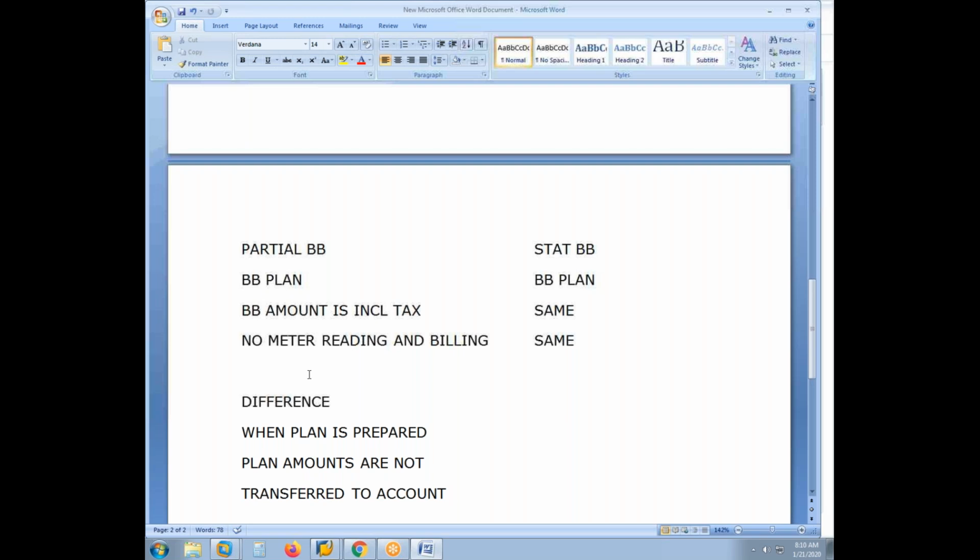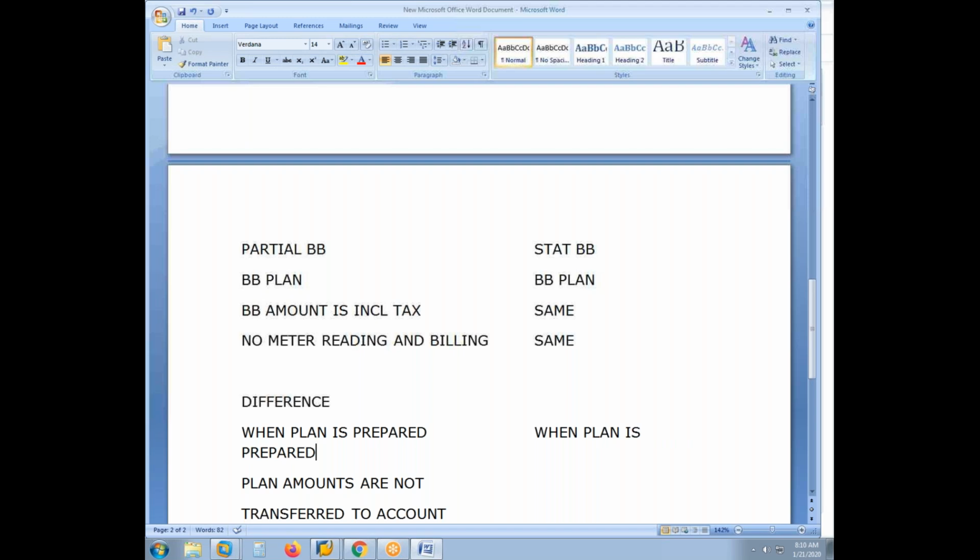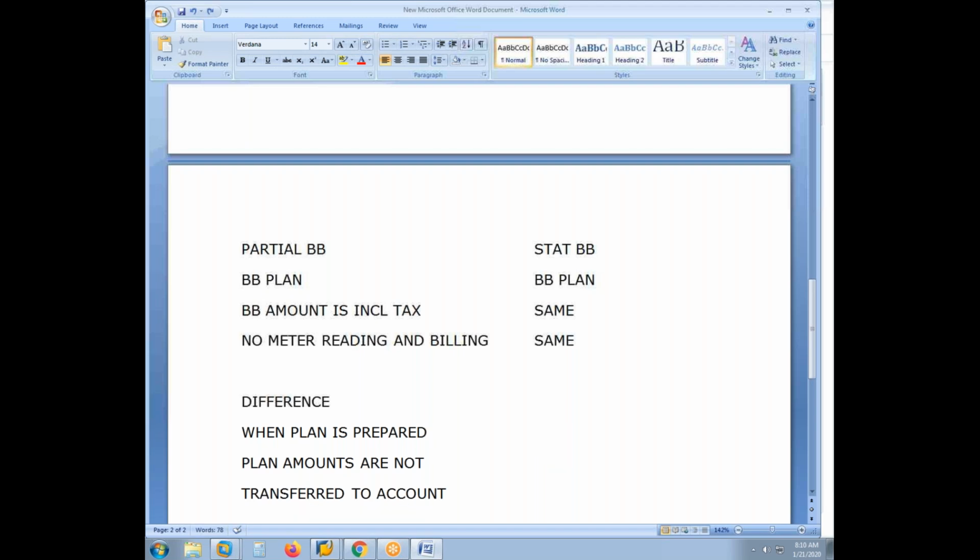to contract account. But in the case of statistical budget billing, when the plan is prepared, all the budget billing items, all the BB items are posted to contract account statistically.